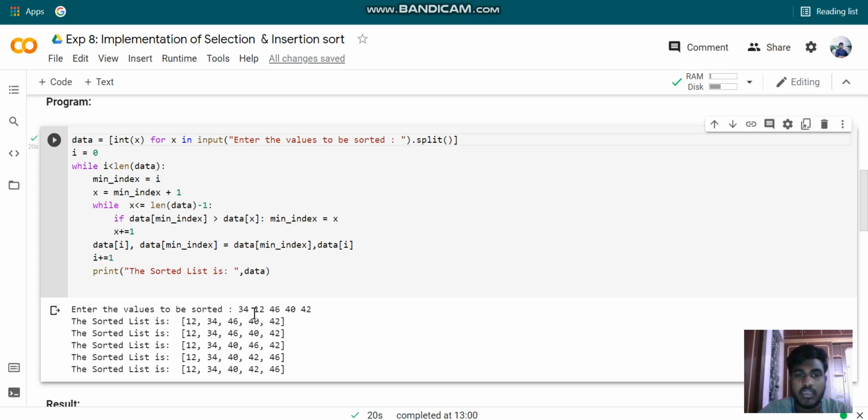So now here it takes 34 as the minimum element. Then it compares 34 with 12. 34 is definitely greater than 12. So now 12 is swapped to the 0th index, and 34 has gone to the first index. So 12 is now the minimum element, and the minimum element keeps on comparing. Now 34 is compared to 46. 46 is greater than 34. So the first three elements are sorted.